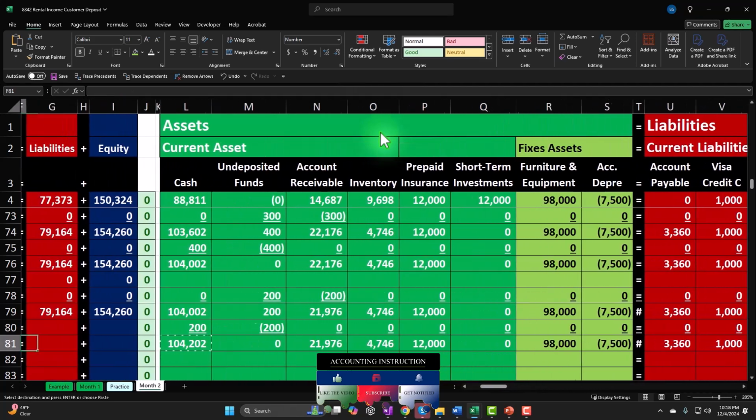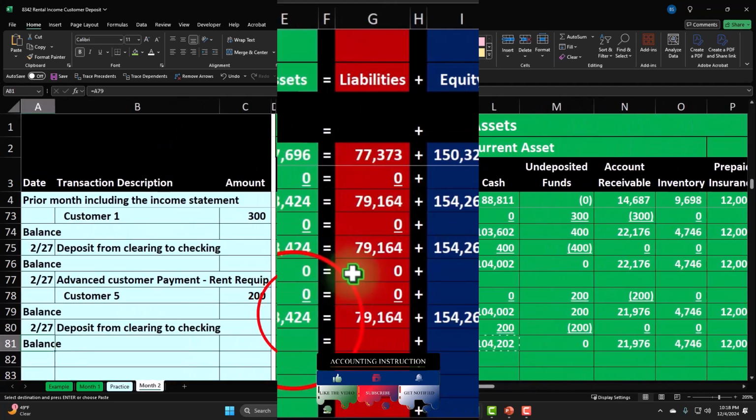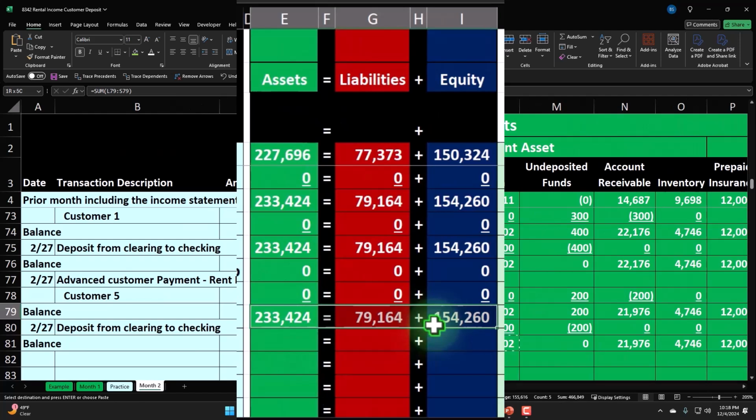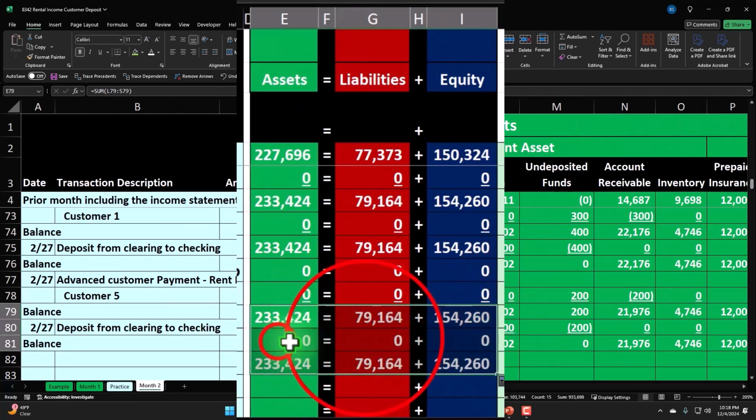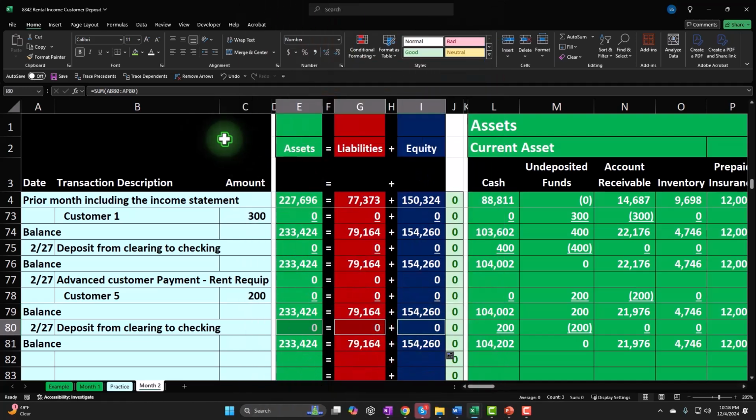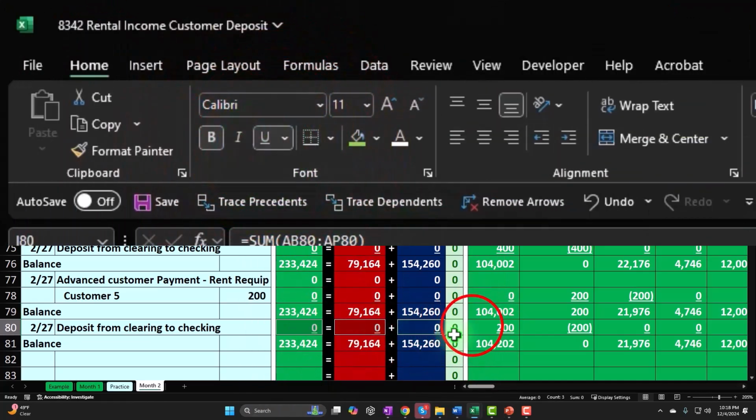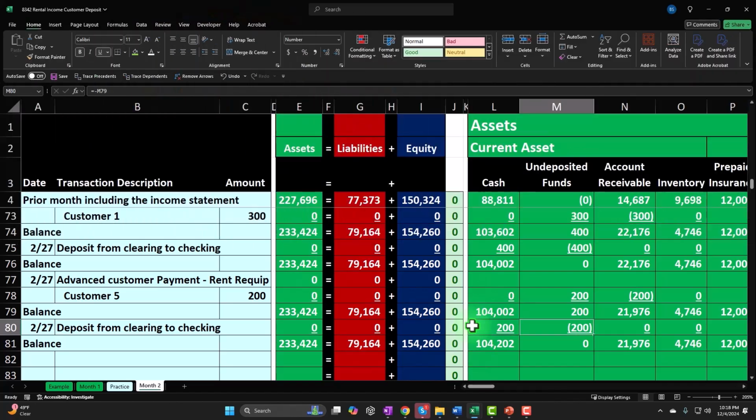Let's pull this down, pull down the totals. We're going to copy this down. We'll put an underline here. Again, nothing happened to the accounting equation because one asset went up. This time the checking account went up, and the other asset, undeposited funds, went down. Nothing needs to happen to the subledgers because nothing happened to the accounts receivable in this case.